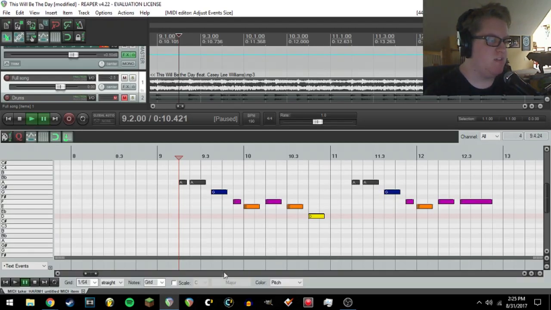So I'm just going to go ahead and assume it's C major. It may be wrong. As we go on, it might turn out to be F major. Who knows? But this is a good place to start.